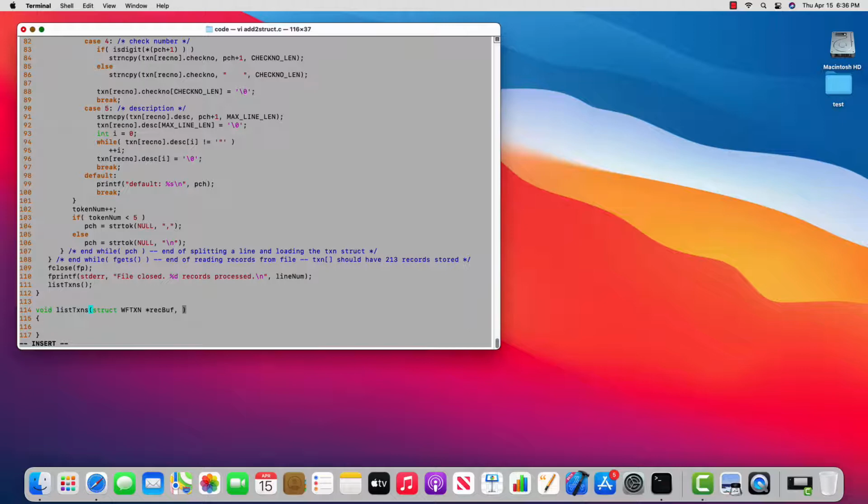And so I'll say int record, what do I want to call it? I'll say transaction count. How's that? Transaction count. Okay, so now with these two pieces of information, we will have enough information to create a loop so we can loop through and print everything out.